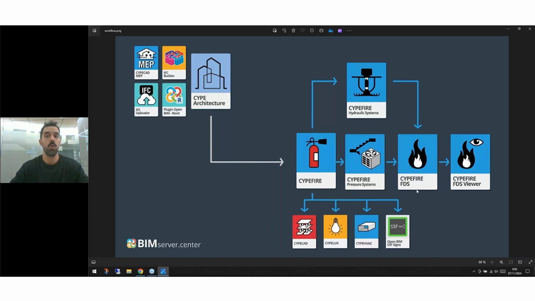So all the sprinklers that you have designed could be here in CYPEFIRE FDS to make the fire dynamic simulation, and it saves you a lot of time, so you don't have to introduce these sprinklers again inside CYPEFIRE FDS.